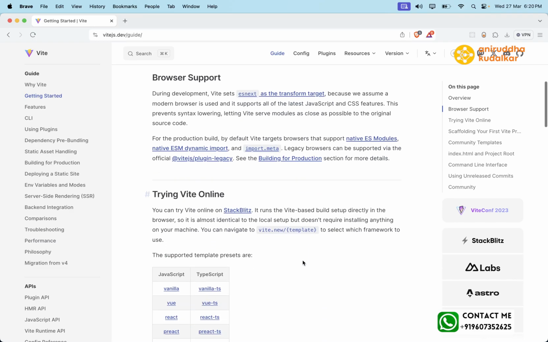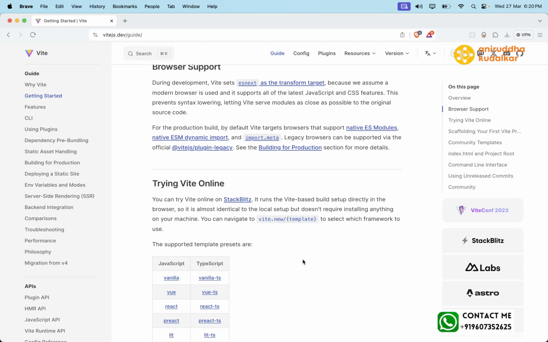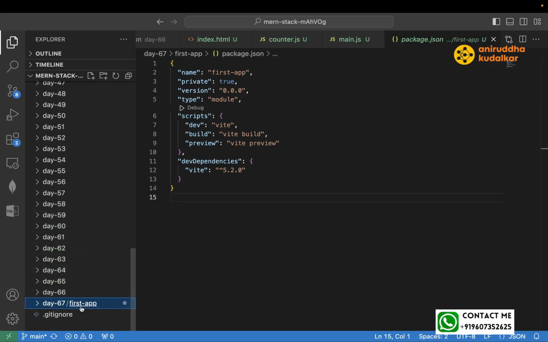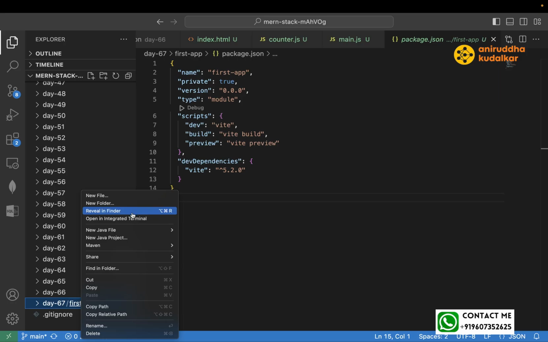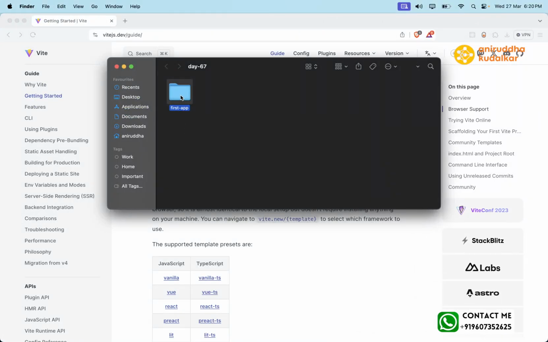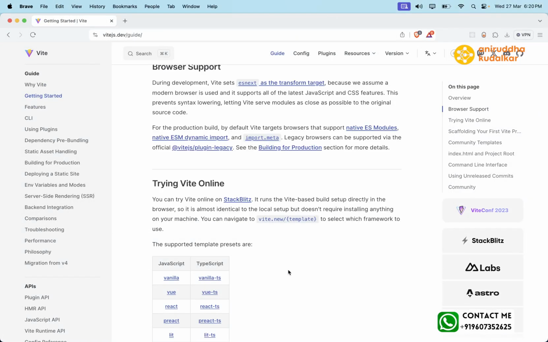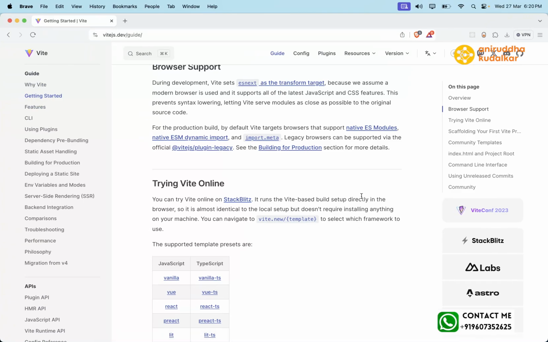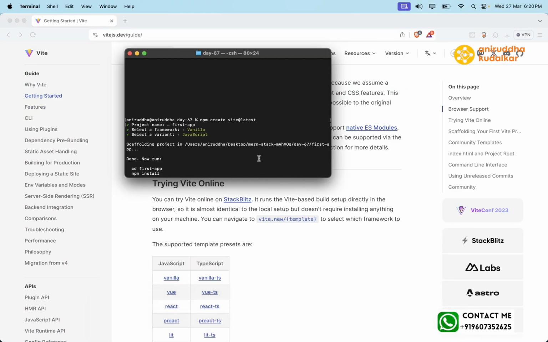First, we need to install Vite. We didn't install Vite yet, remember that. But I have just shown you what Vite can do. So I will delete this first app again, reveal it in Finder, and delete this first app folder, and I will do the process once again. It is a one-time task, you need to install Vite. What you need to install?